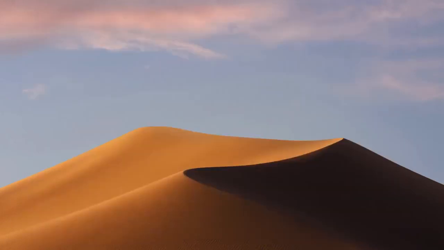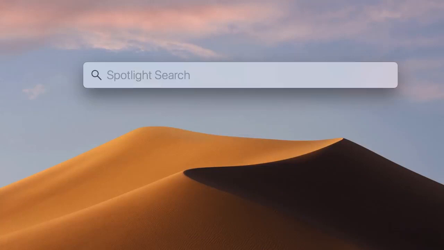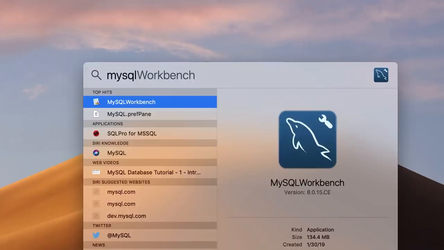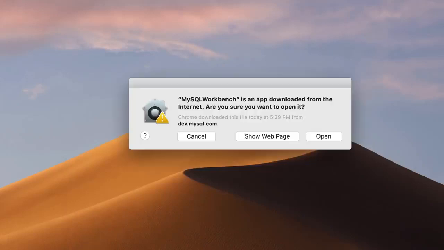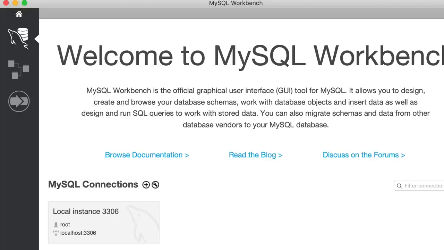That was super easy. Now press Command and Space and search for MySQL Workbench. There you go. Let's open it. Now the first time we get this message, because this is an application that we have downloaded from the internet. So we need to tell Mac that we trust this. Let's go ahead with that. So this is MySQL Workbench.